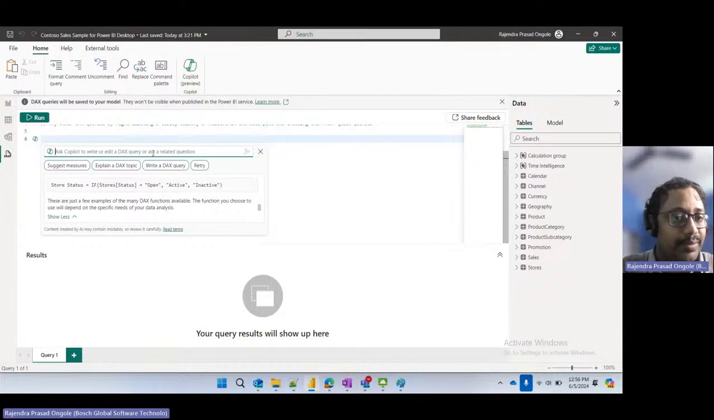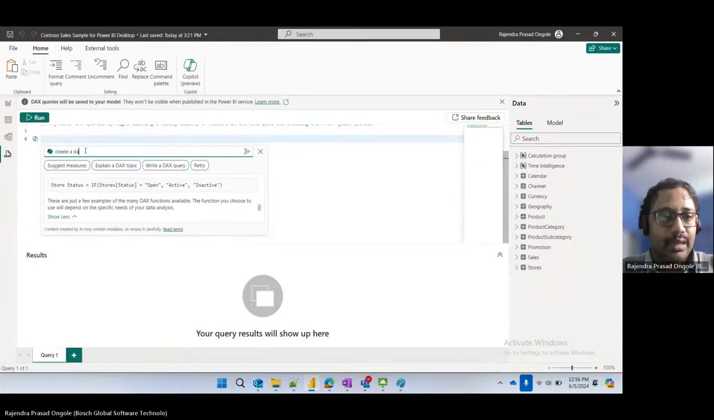So if you're observing here, I'm just typing the same. Create DAX function: sales amount for current year and previous year. Enter.